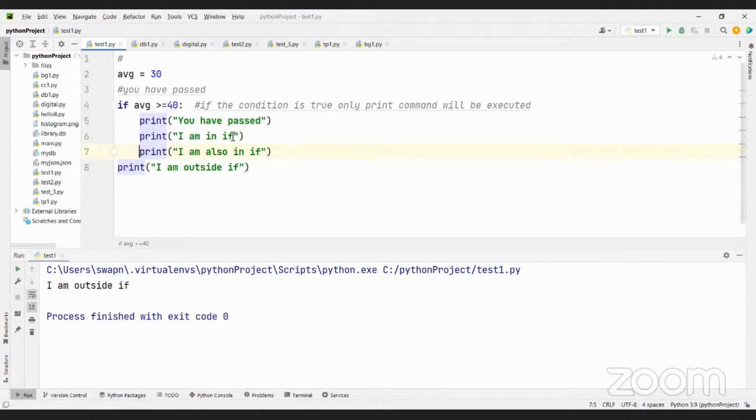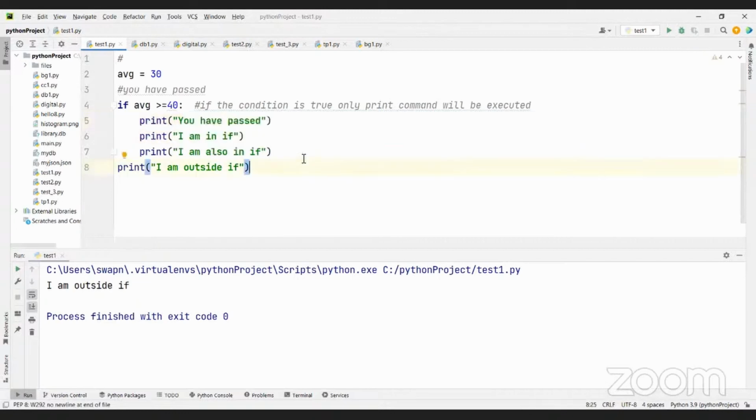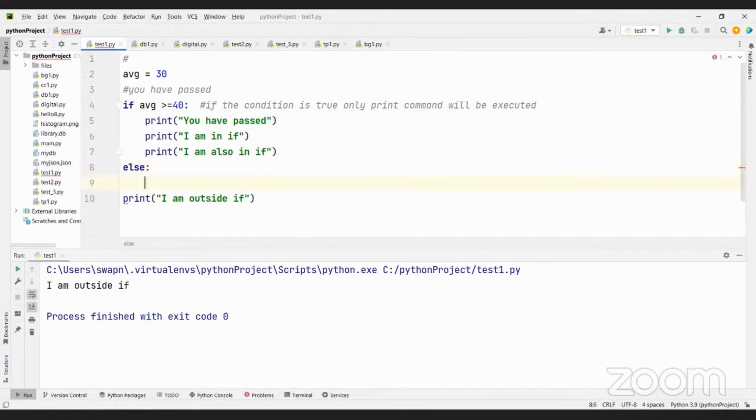Now this is to check if average is true. I want these, but when average is not true, false, then we want to say that you have not passed, right? So how do we do that? We have something called else. Else goes along with if.